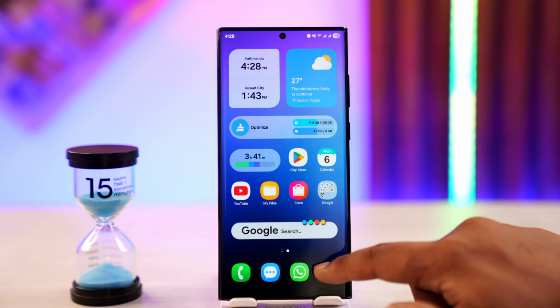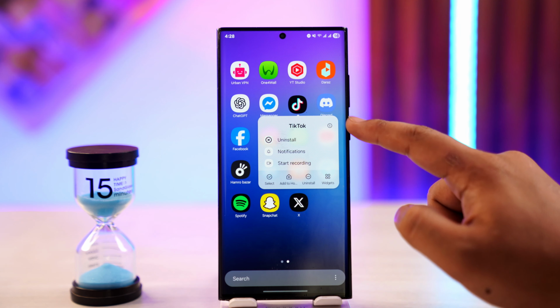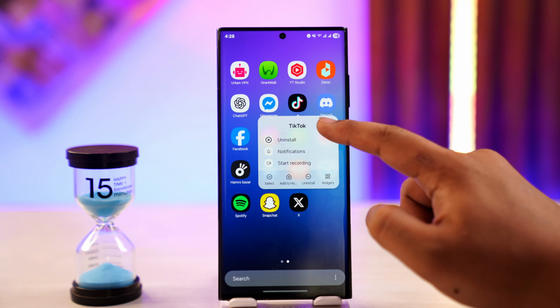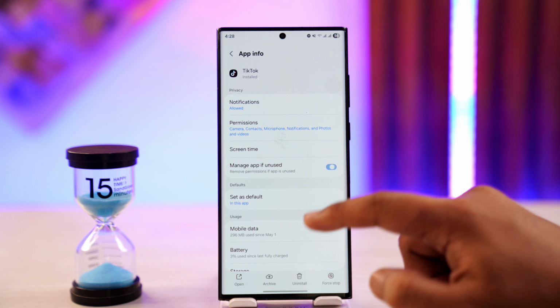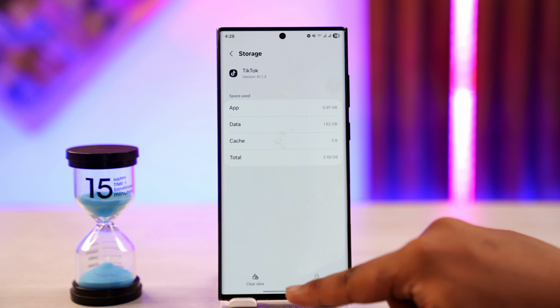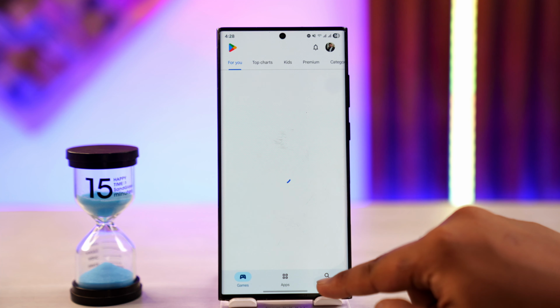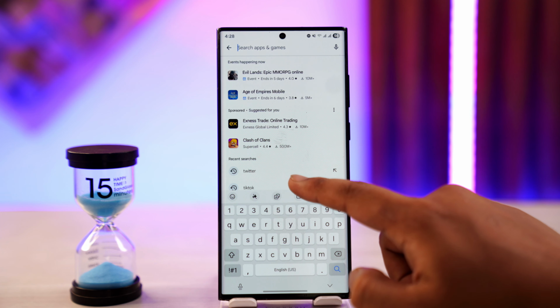If you're using TikTok on Android, what I recommend you do is just long press the TikTok app icon, then tap on the little eye icon, which is going to take us to this app information page. And from here, we can go to storage where we can clear the cache files and we can also choose to clear the data.